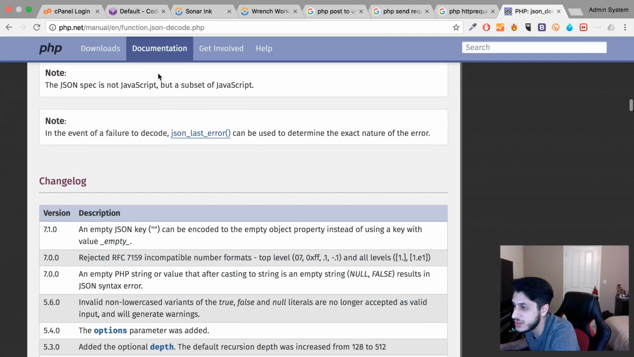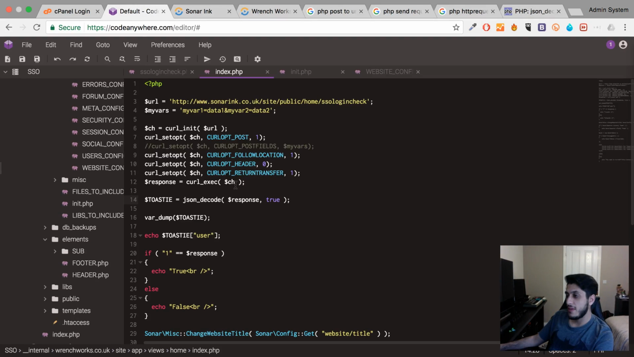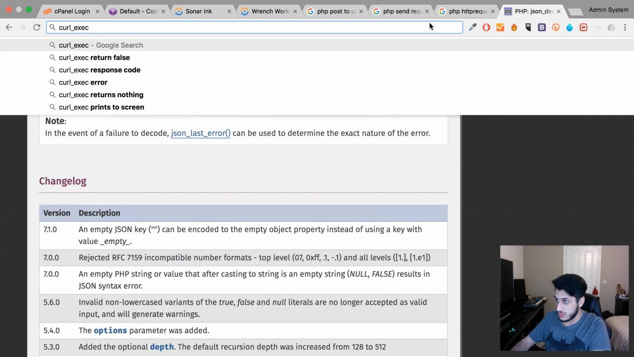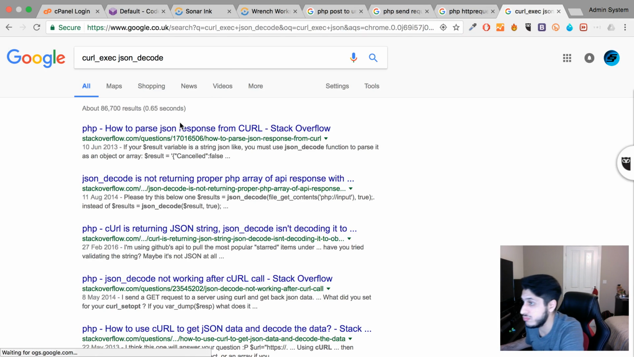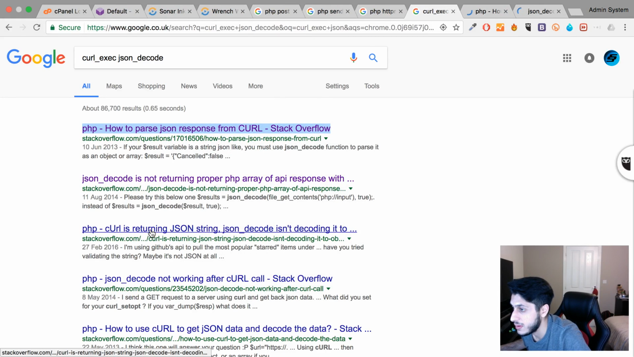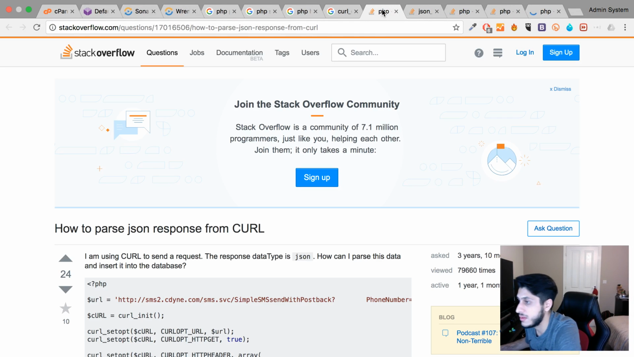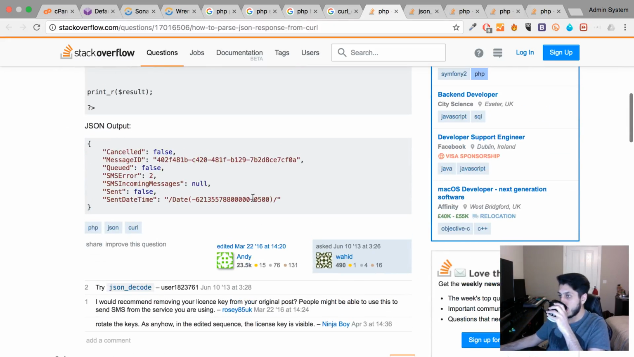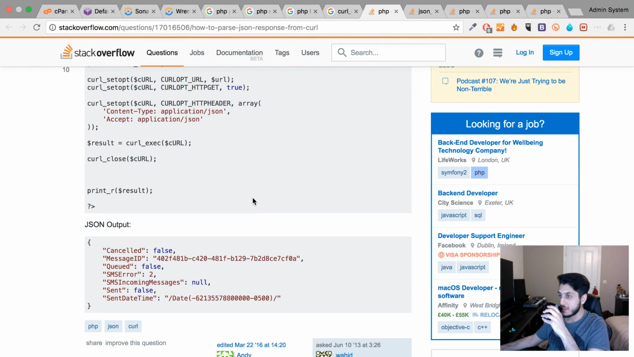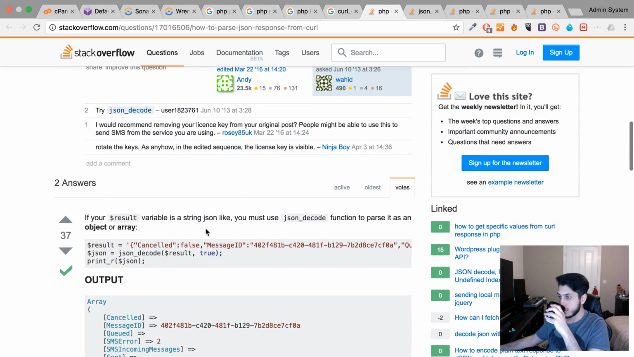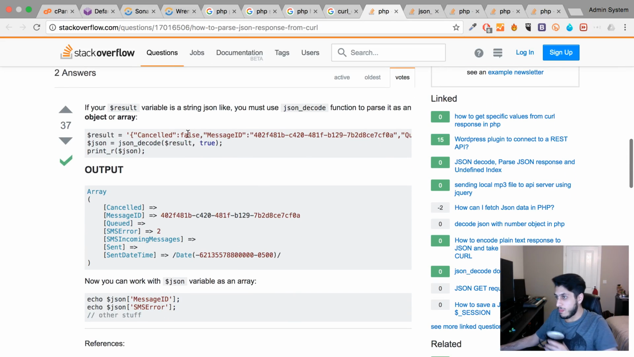I'm going to try something else. So what happens if I were to put like 0? Yeah, didn't do anything. Okay, so curl exec JSON decode. Potentially somebody else has already had the issue. So, see what we get. Yeah, I know that will work. But what about the other thing? Why did that not work?